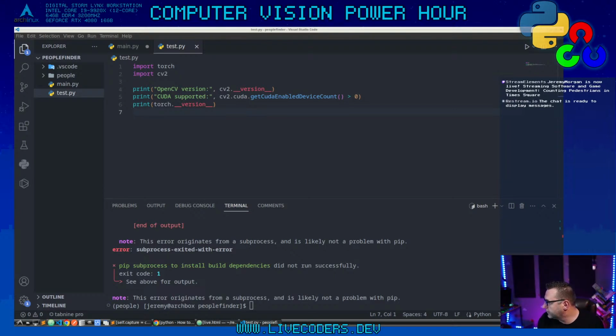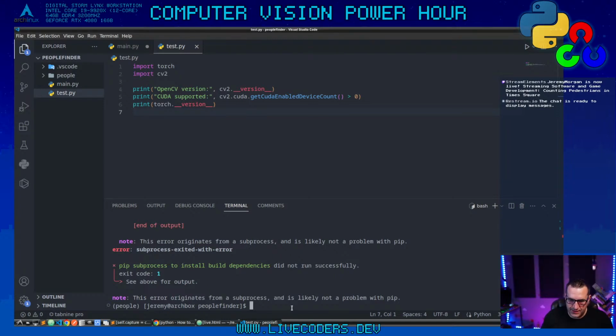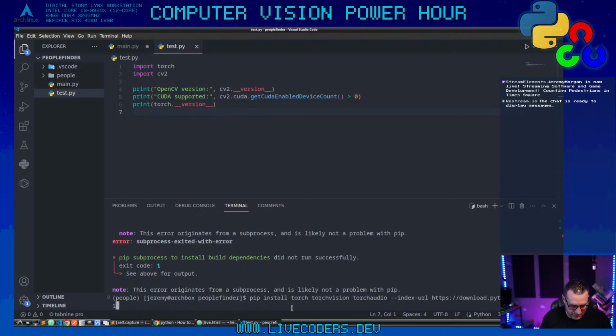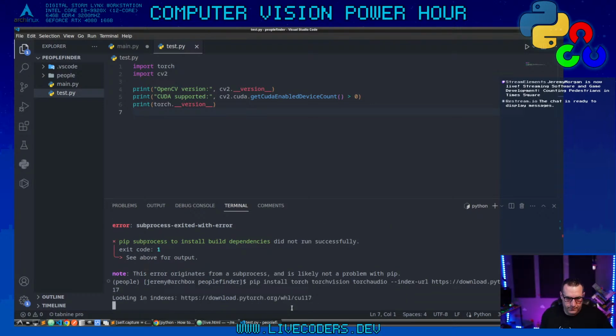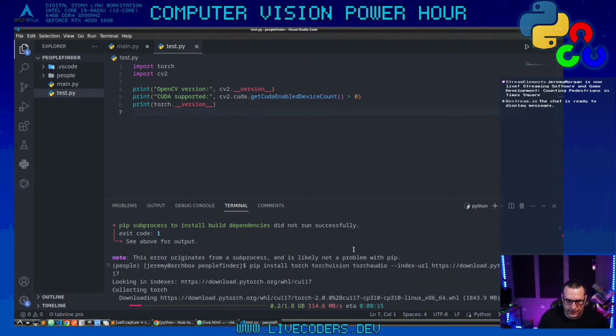Stable. Vision. We could try cu117. And see if that one installs.